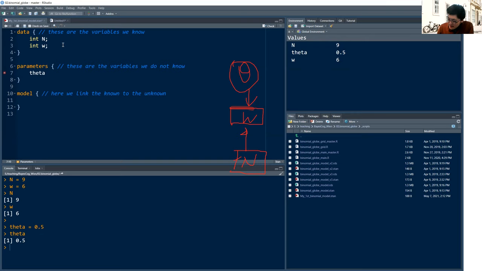And for theta, before we declare the data type, what we can do is, well, semicolon, great. What is that? Continuous variable. For a continuous variable, we have to use the keyword called real. So then it becomes a continuous variable.